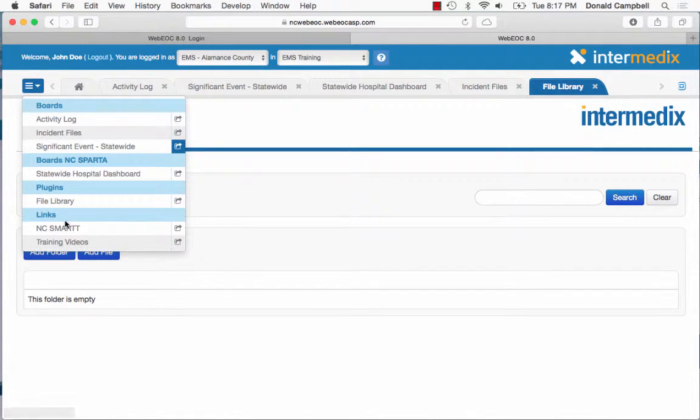Finally, we have 2 additional links for you. If you need access to the NC Smart system, you can click on the NC Smart link here. It will open it up in a new window or a new tab, depending on what browser you're using, to be able to access the NC Smart system. And again, this is really for if you don't have access to the link overall.